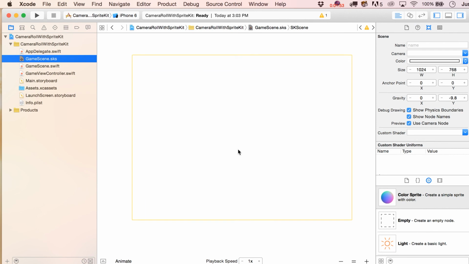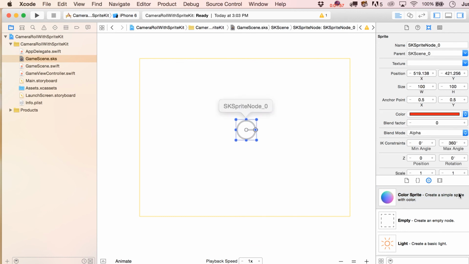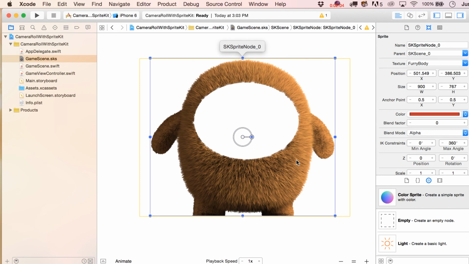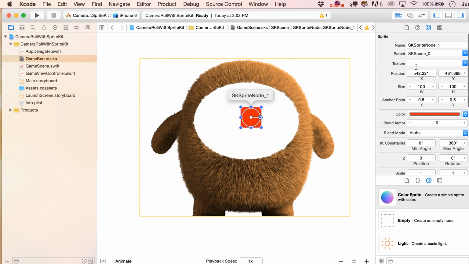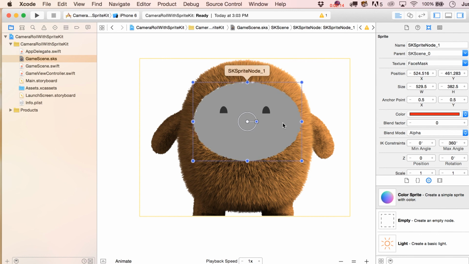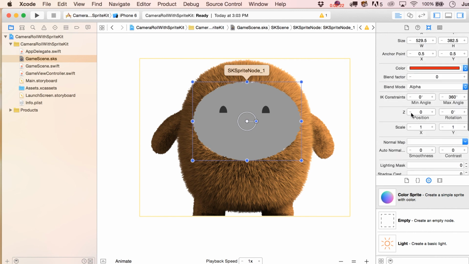I'm just going to pinch on my trackpad to zoom in and out over here, and I'm going to pull in a color sprite. This is going to be my furry body, okay? So it's going to look something like that. And then let's grab another color sprite, and then this will be my face mask. You can really go either way with this in terms of whether you want to put this above or below the body. I think it makes a little bit more sense to go below it.